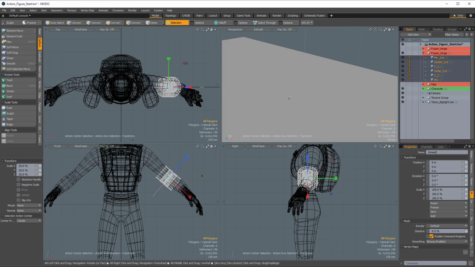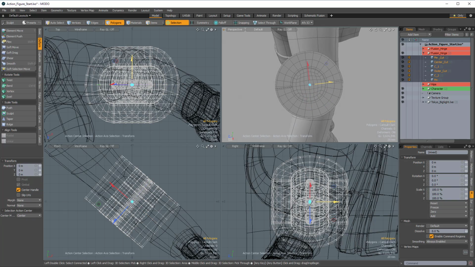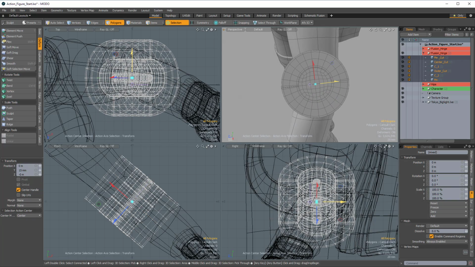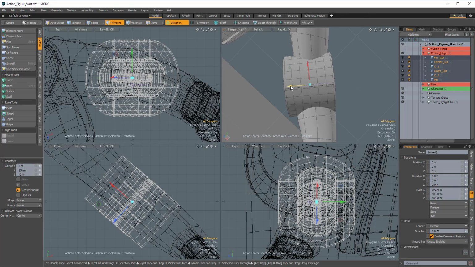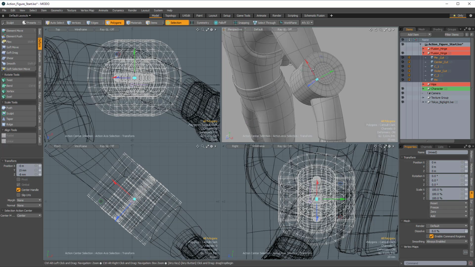So you can see right now that's getting close, but we're going to need to adjust the position a little bit. So I'm going to pull it back maybe to right here. And then let's pull it up just a little bit. And again, we want to make sure that we don't have any of the elbow joint poking through either here or here.